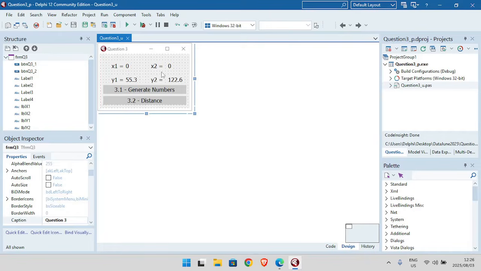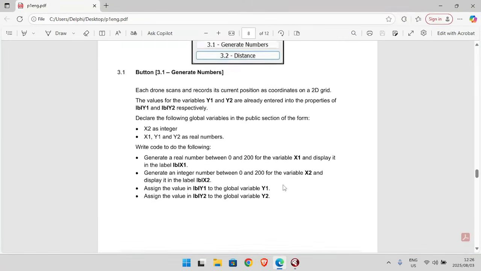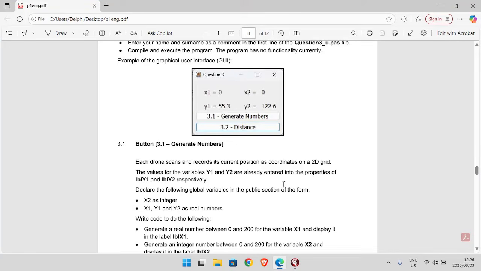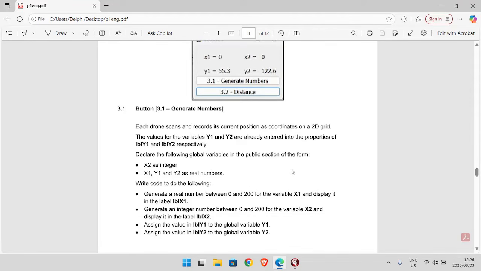Okay, let's continue with question 3 of the exam. Generate numbers. Each drone scans and records its current position as coordinates on a 2D grid. The values of variables y1 and y2 are already entered into the properties. The label y1 and label 2 respectively.